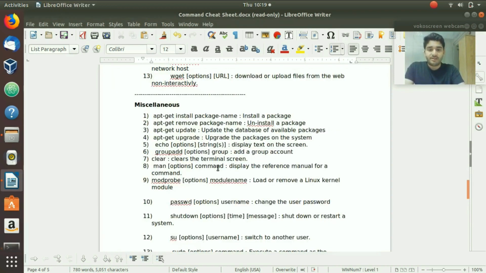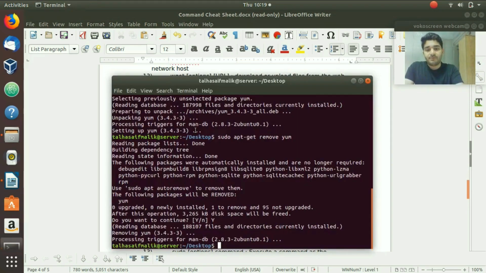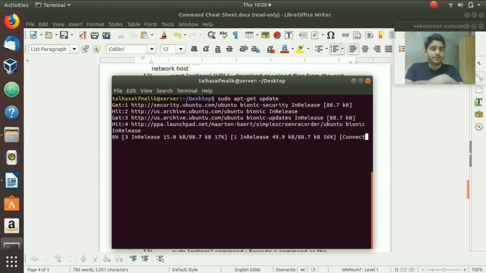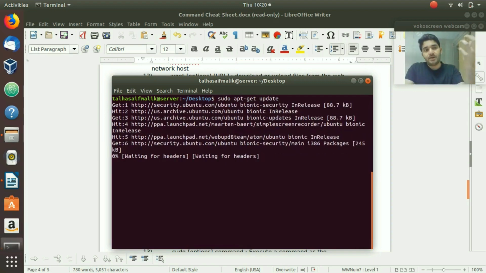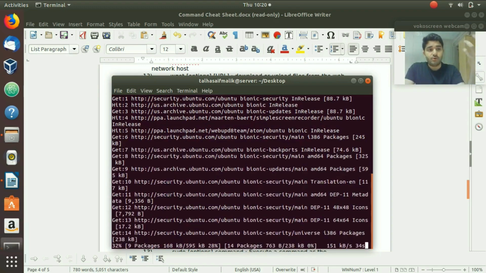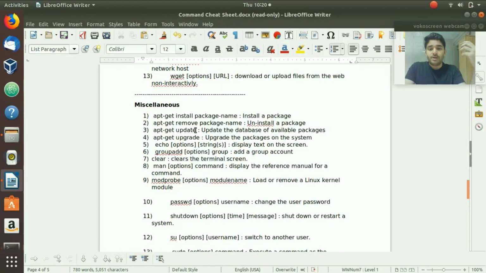So there are several other commands. Echo is going to display the text on the screen, and if you want to update the repository, you can do that as well: sudo apt-get update. What it will do is update the repository. If there are new packages, it is going to load those new packages as well.